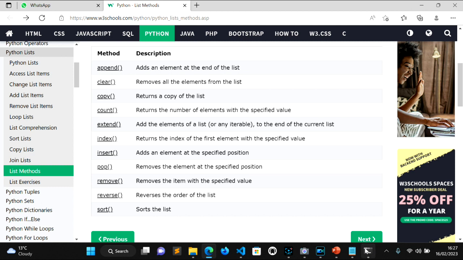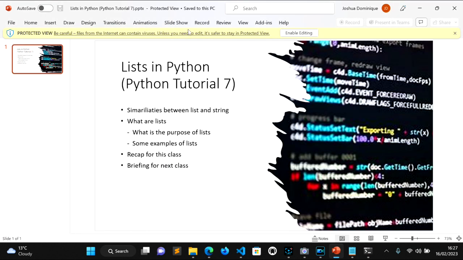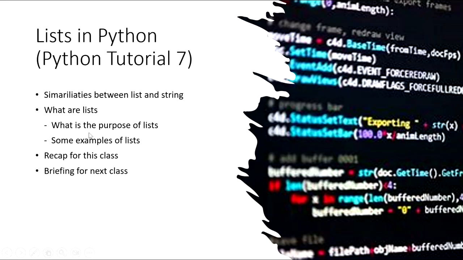Okay, before I go, I'd just like to brief what we're doing in the next class. In our next class, I'm going to be talking about list built-in functions. I talked about lists, now I'm going to talk about list built-in functions. So append, and all of the W3Schools things that I showed you just then, we're going to be trying all of them out in the next class. I'm going to show you how to do some cool programs with them, especially append, which is my personal favorite.